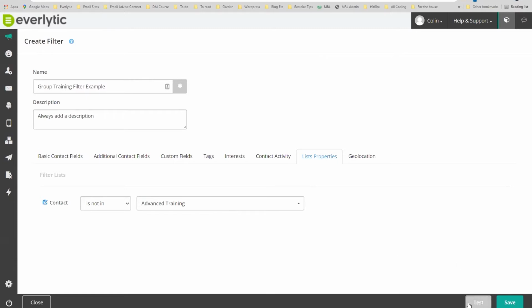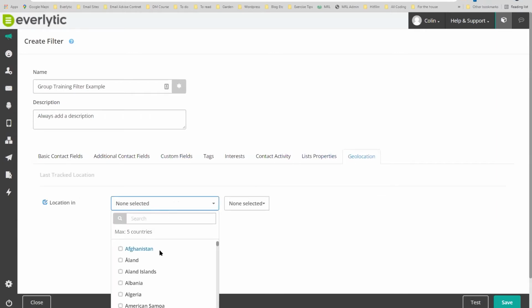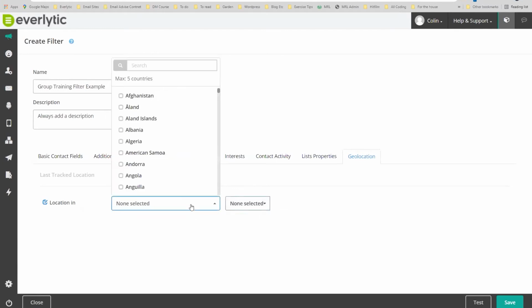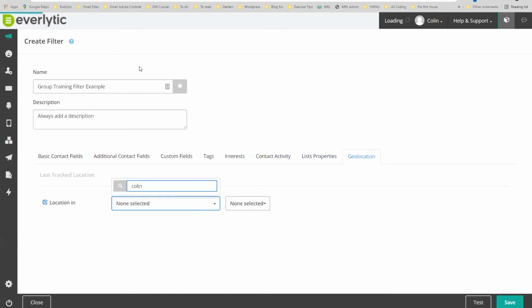And like anything, guys, always test these filters before you apply them. Okay. The last one here is geolocation. So you can stipulate people within certain countries. Just take this with a pinch of salt because not every device does provide location data. Sorry, that says South Africa.